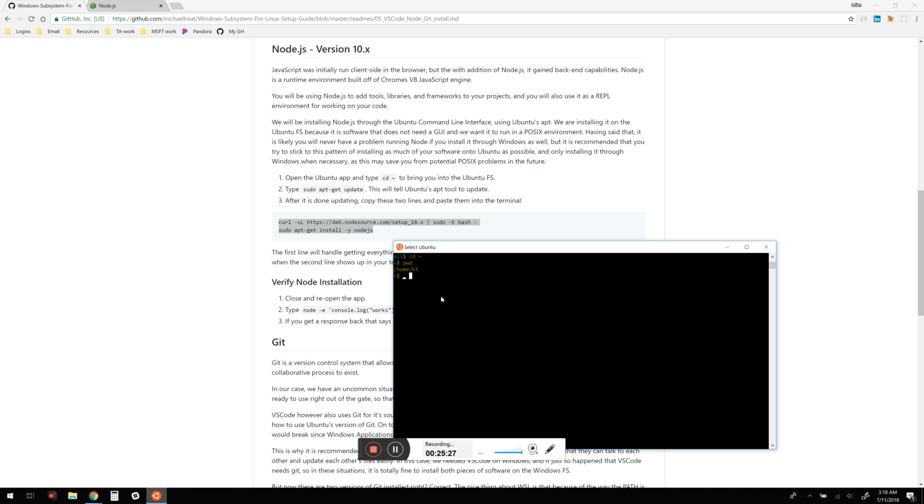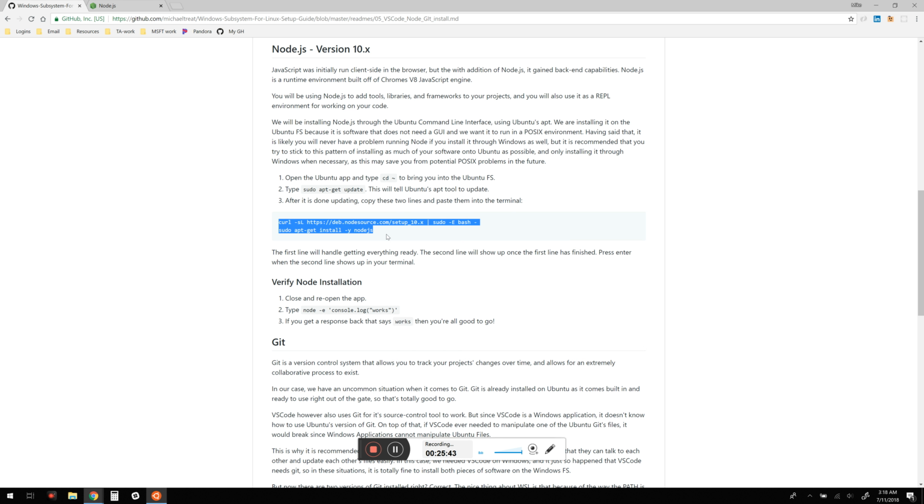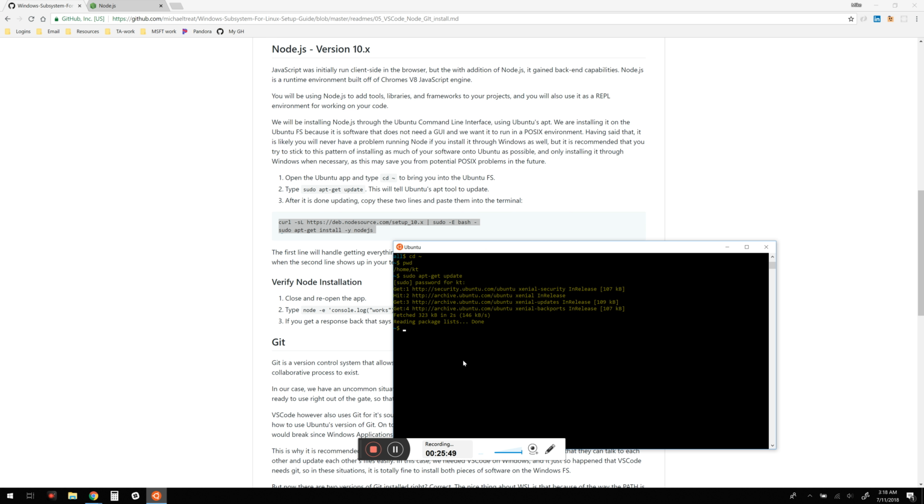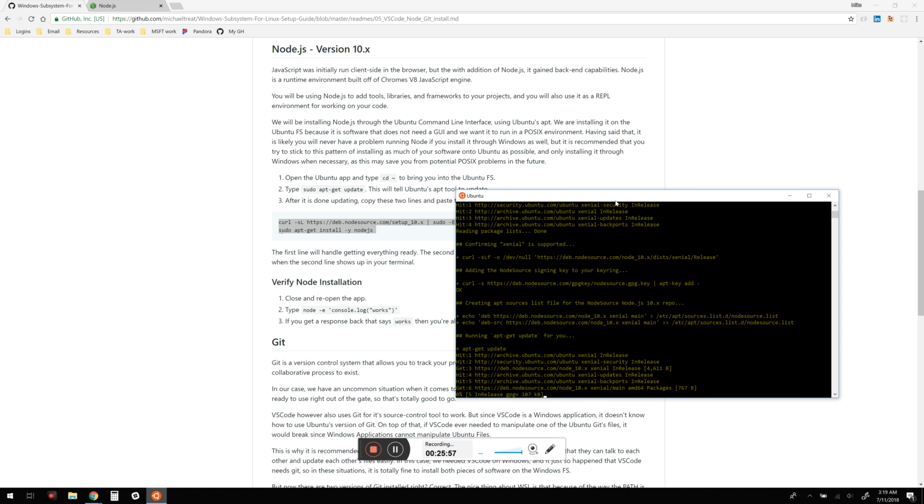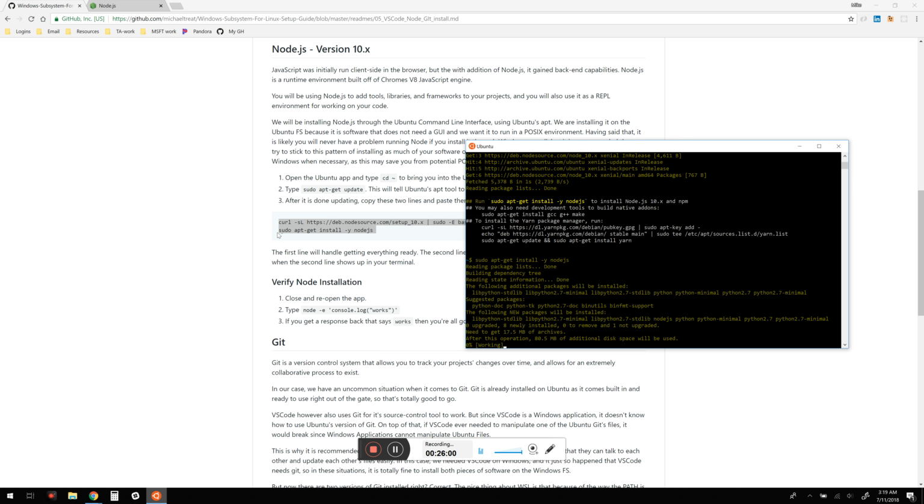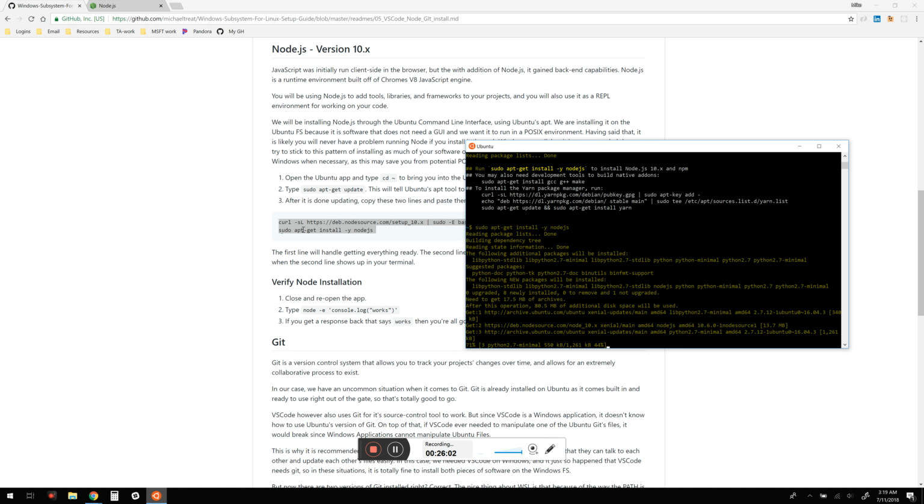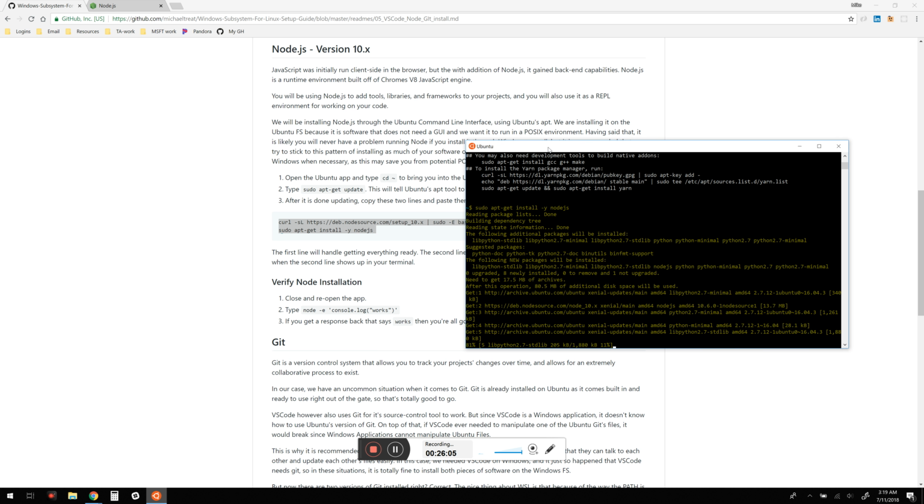sudo apt-get update. We already did that, but we're going to do it again. Password entered for sudo. Oddly enough, there are still some more updates. After that's done, we're going to copy this line and paste it into the terminal. Right click to paste, and it automatically ran the first command. Once it's done with that, it should pre-populate the command line with the second line. At that point, we'll just have to hit enter.